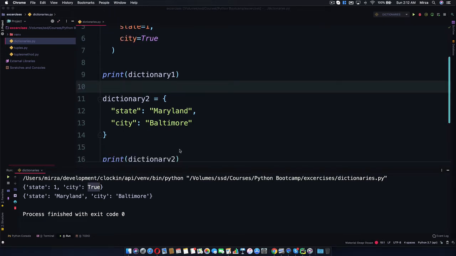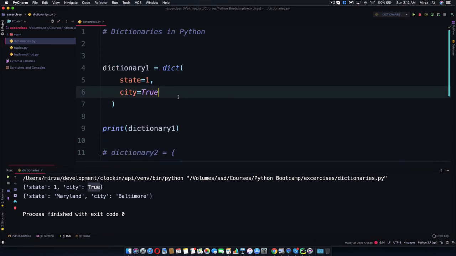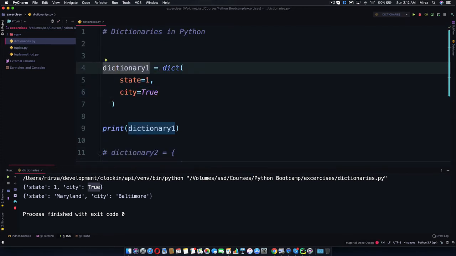Let's comment out this dictionary 2 and take a look at some more functionality here. So we have dictionary 1, we created this, and now we plan to add another value to it. How do we do that? Well, you can do that by using square brackets, passing the key, and then setting that equal to a value.